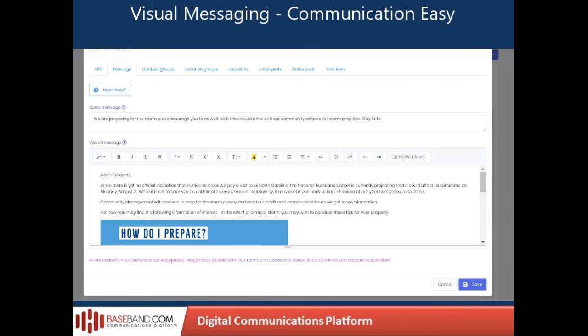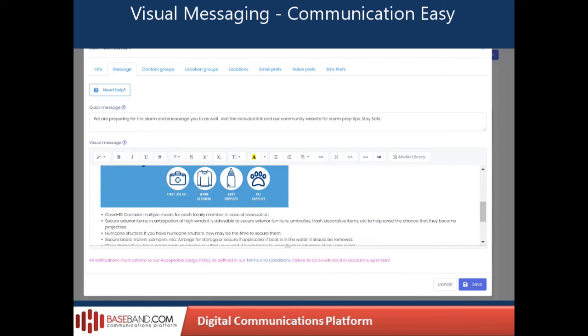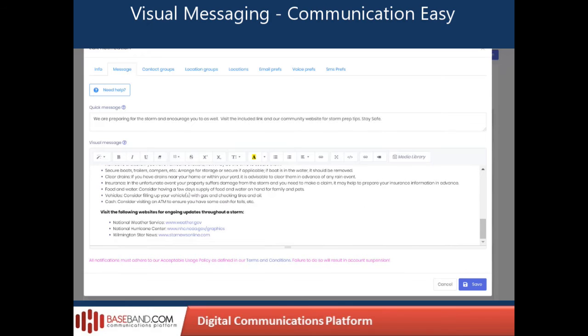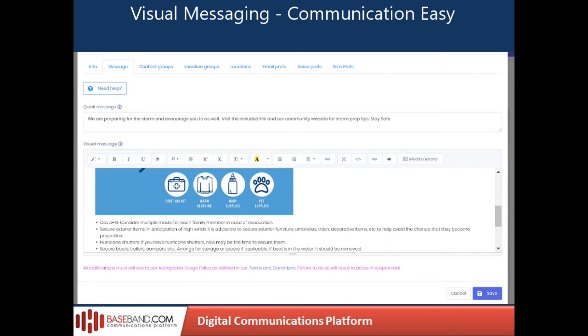Okay? Now, here's the cool part. You have a full visual message editor. As you can see, it's a full HTML, website type editor. Very familiar if you're familiar with Microsoft Word and those types of editors; it has all those features as well. So you can put images in it, you can make your text bold to make it stand out, and you can add website links. So I have my message formatted nice and neat.